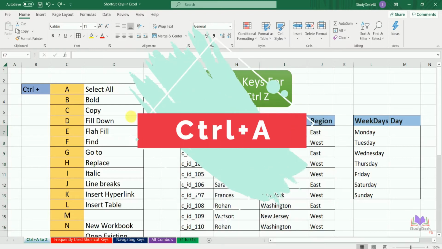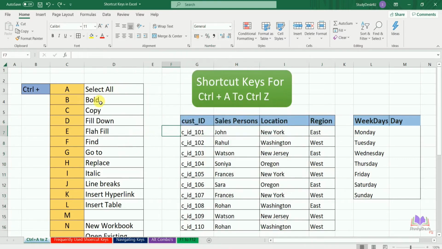Now the next one is Control plus B. B for bold. If you want to get thicker content, then use bold. This is Control plus B. Here I used cust ID, salesperson, all the headers in bold. So for example, I'm selecting a cell and pressing Control plus B. It gets a bit thicker. So like this, you can use B for bold.